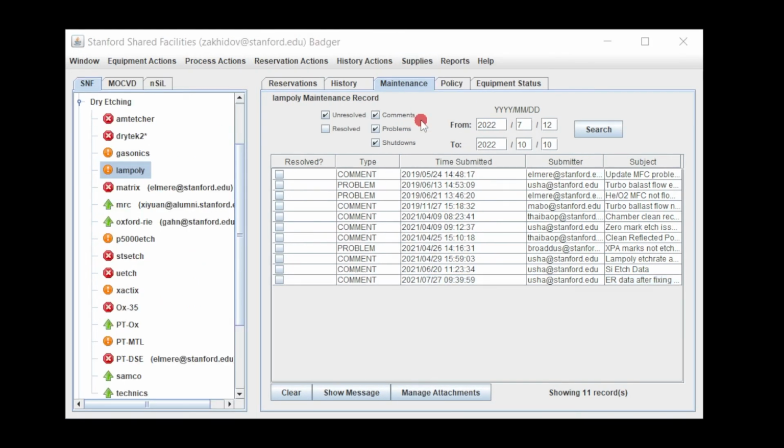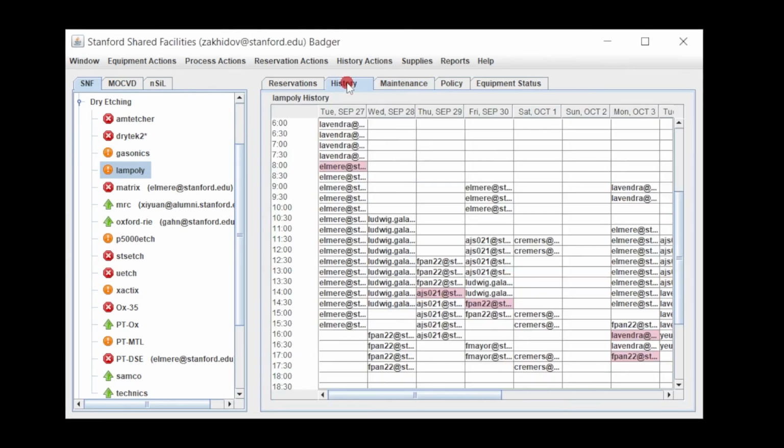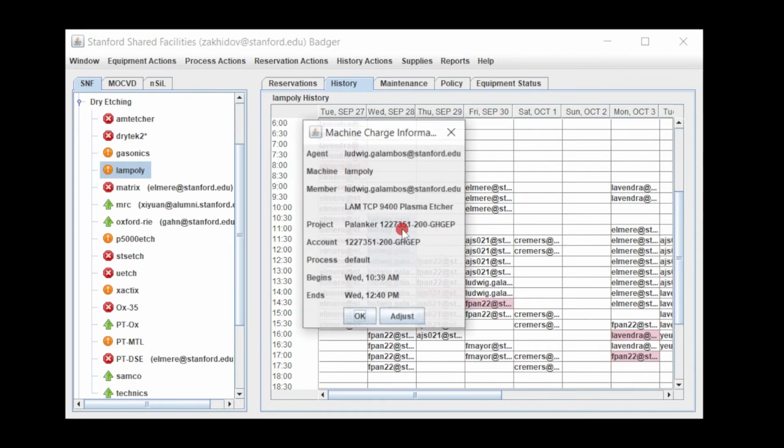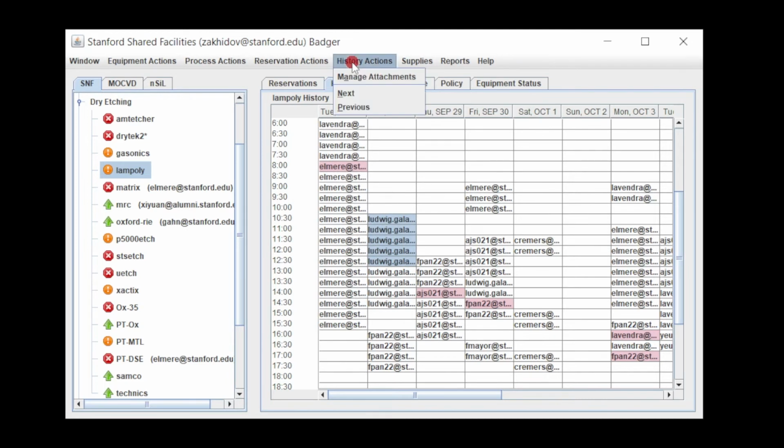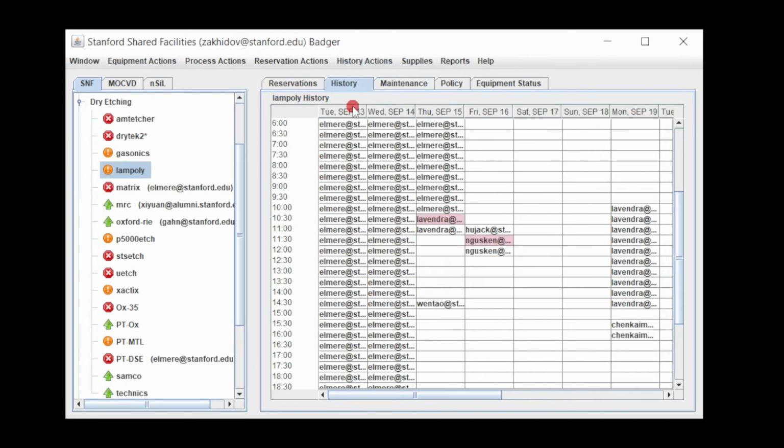If you want to see how your tool time was recorded, the history of a tool's usage can be found under the History tab. You can select a block of time to see details on the tool usage, and you can change the dates of the calendar window by selecting Next or Previous in the drop-down menu.